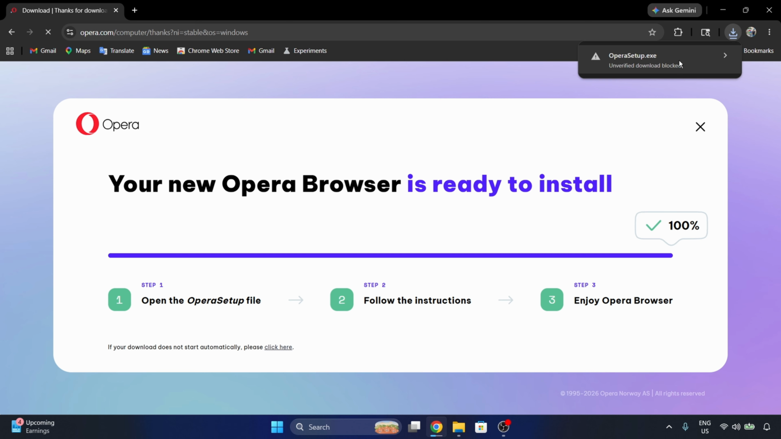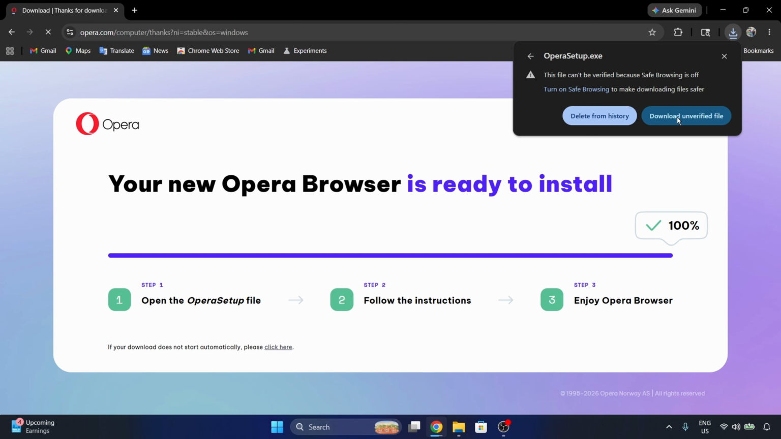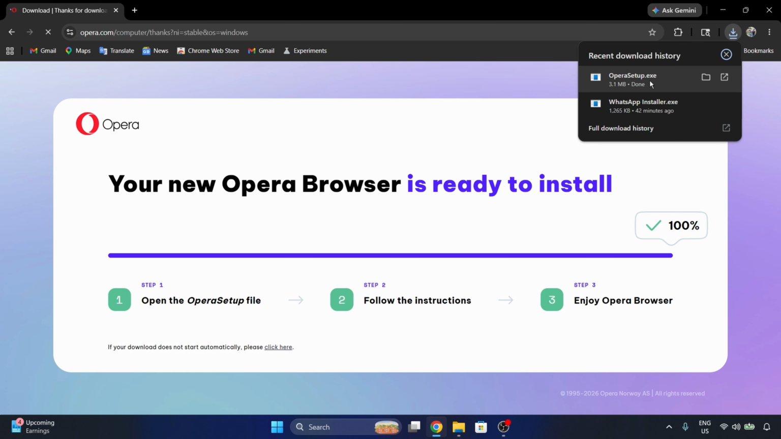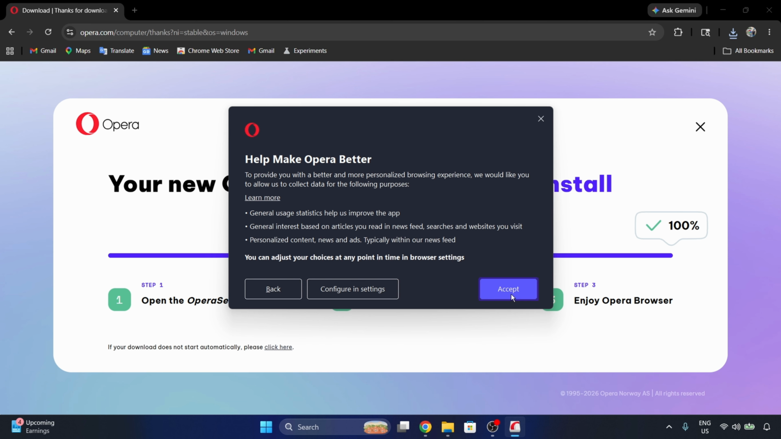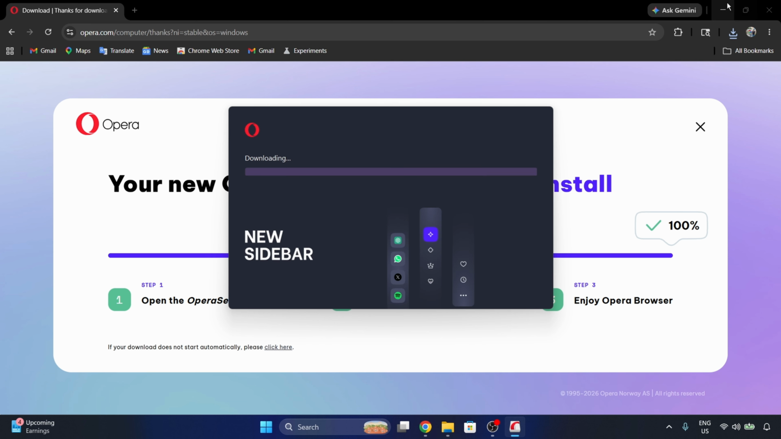Now here you will see this option called unverified download blocked. Click on it. Now click on download unverified file. And now the setup is downloaded. Let's run it. Now here uncheck this option. Now click on accept and install. Click on accept. Now minimize this window.